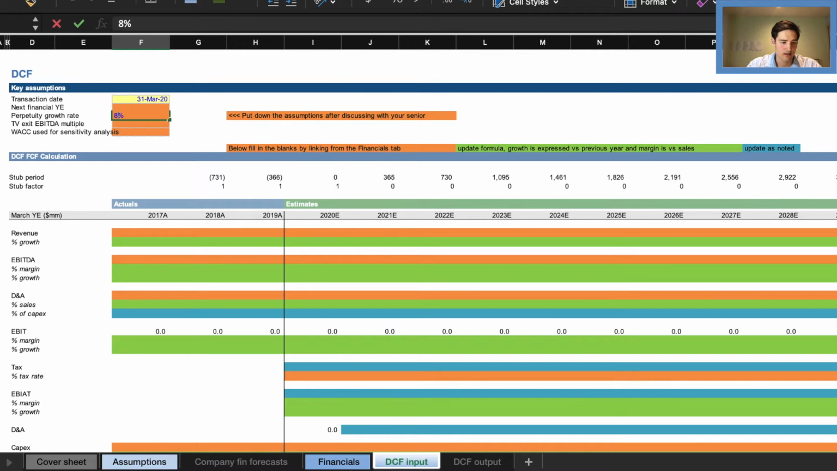So the key thing here is we're gonna set the perpetuity growth rate at 0.5%, terminal value exit EBITDA multiple 8.5, and the WACC is 8.5 as well.